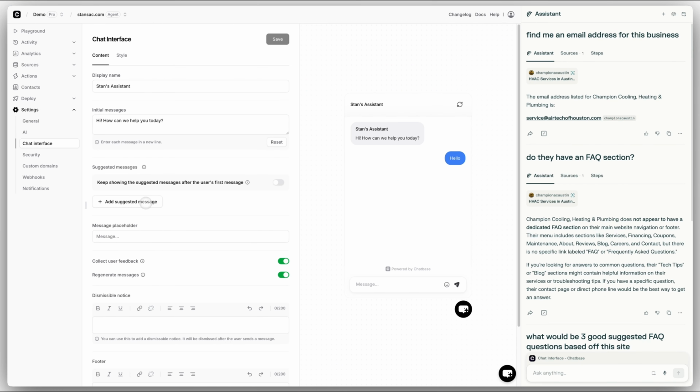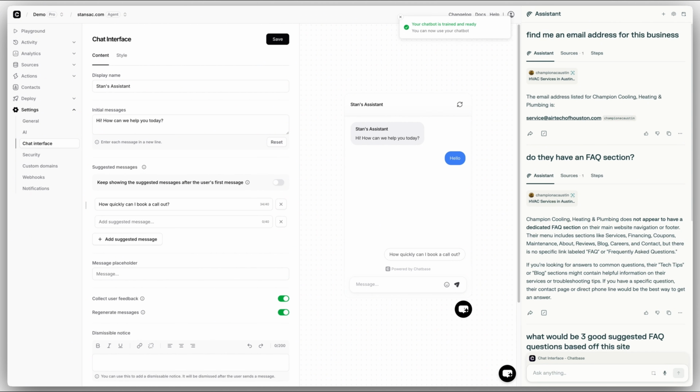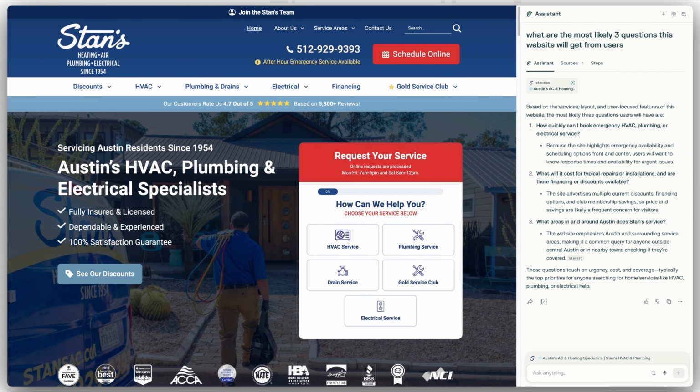We're just going to put this into the suggested messages. We've only got 40 characters. Book a call out, maybe. Add a suggested message. Let's go back to Stans. Next one is, what is the typical cost for repairs?